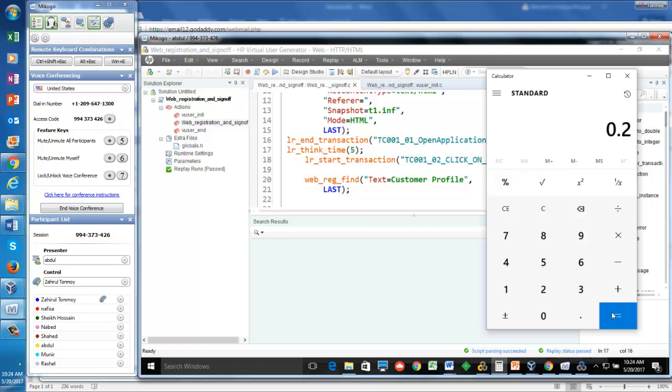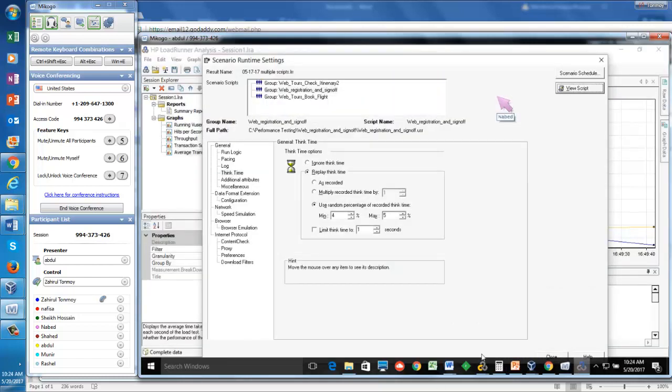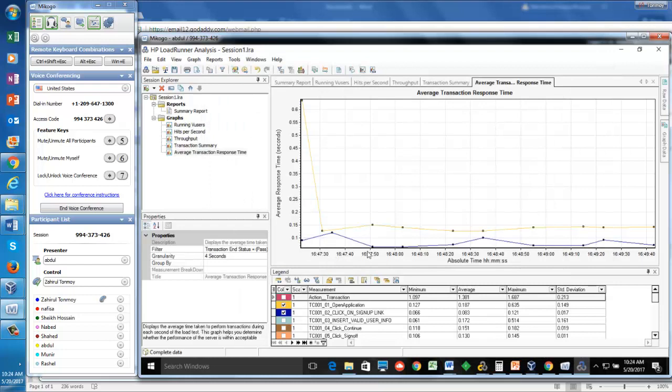Yeah. 0.2 second. Your think time is extremely low, so from your graph it is very hard to see. Can you see this transaction is starting? Open application is starting first, right? But 0.2 second is not making any difference, because it is a very, very small amount of time. That is why you are seeing that they are starting at the same time.